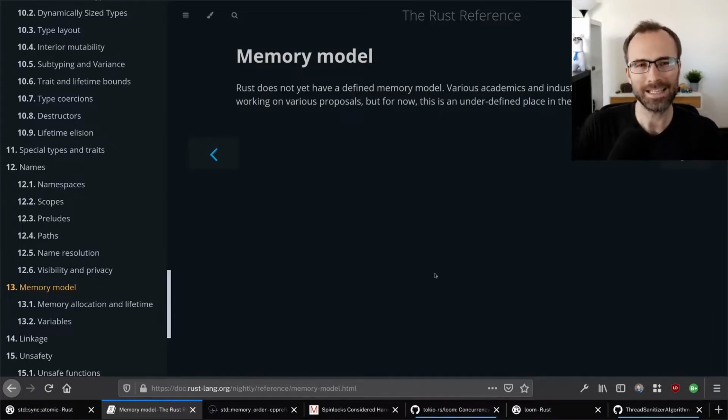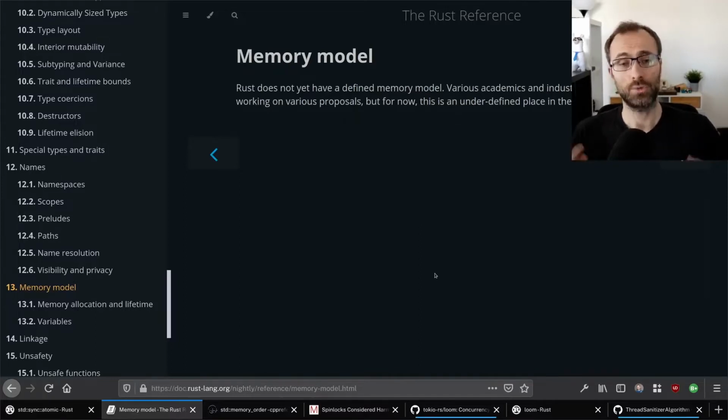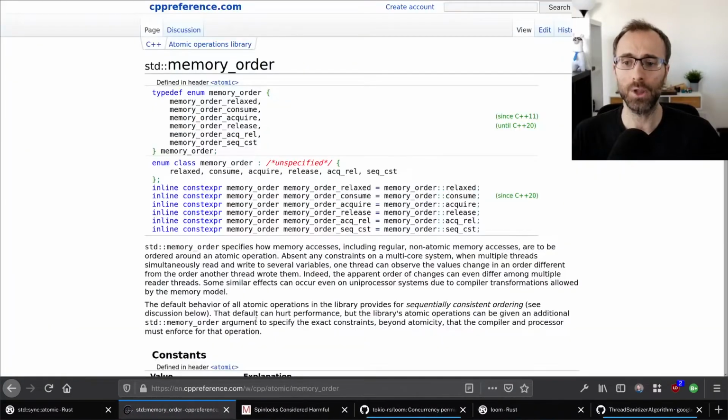Now, in practice, it's not actually that bad, partially because Rust relies on LLVM, so Rust generally follows the C memory model. In particular, the C11 memory model, I think, is the most recent variant of that. And so what we're going to be following here is actually the memory ordering documentation from C++.